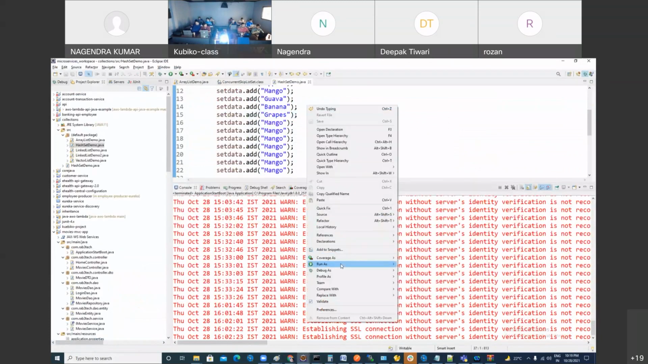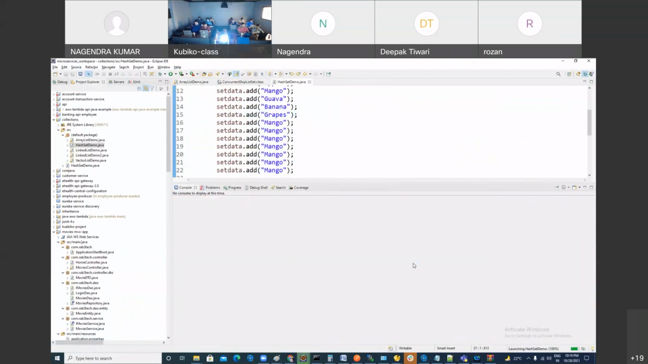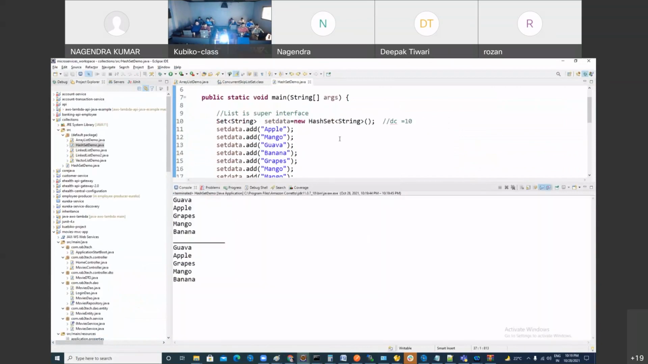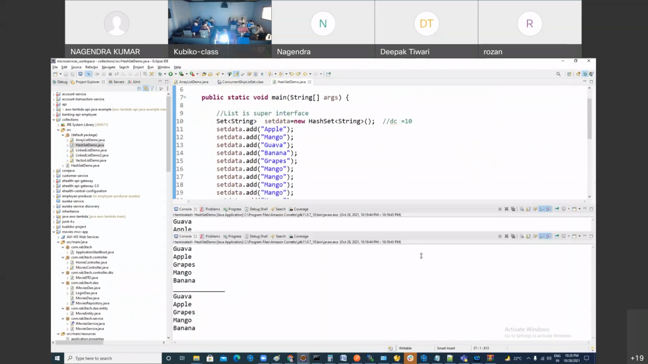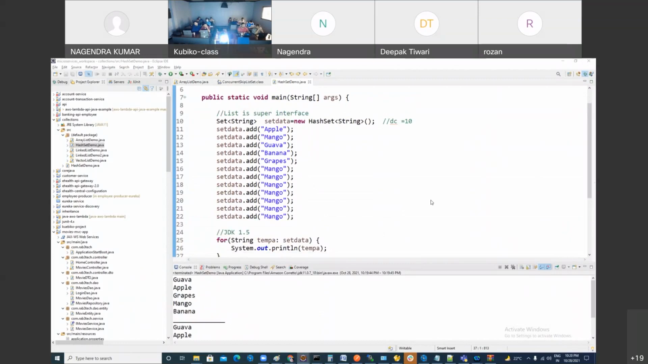You know how to run the program? Yes, right click on it, Java application. So people see, here mango is coming only once because Set says, hey, I cannot take duplicate elements. And you see the order: you added apple first, mango, guava, but the elements are coming in random order. You cannot predict the order of it. I hope you understand Set. You would say, yeah, Set, I understand. It seems similar to list, but the condition is it does not allow duplicate elements.